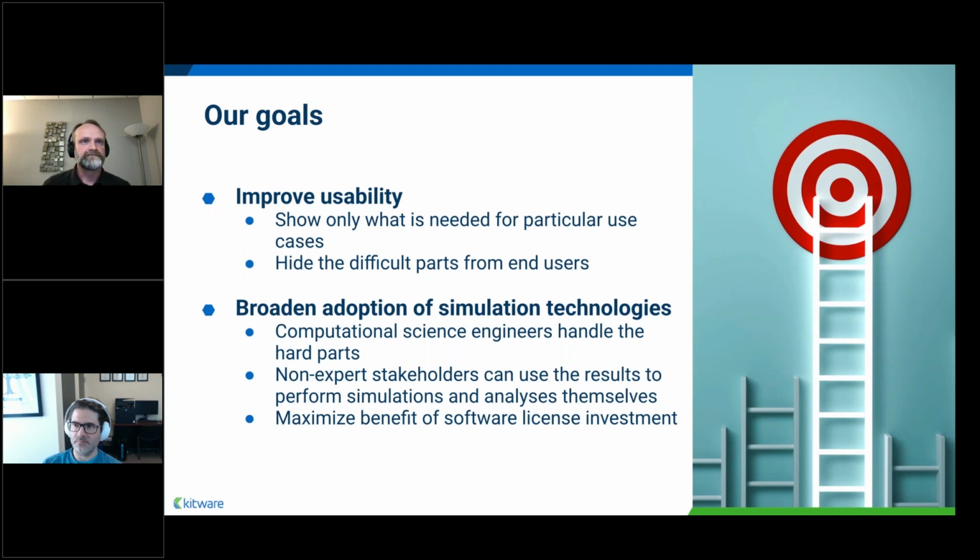And by broadening the adoption of simulation technologies, we expect that will help maximize the benefit of all these investments that have been made into the modeling and simulation ecosystem. If you have a floating license that you paid for, you want to maximize that and be using the software as much as possible to really maximize your return on investment.